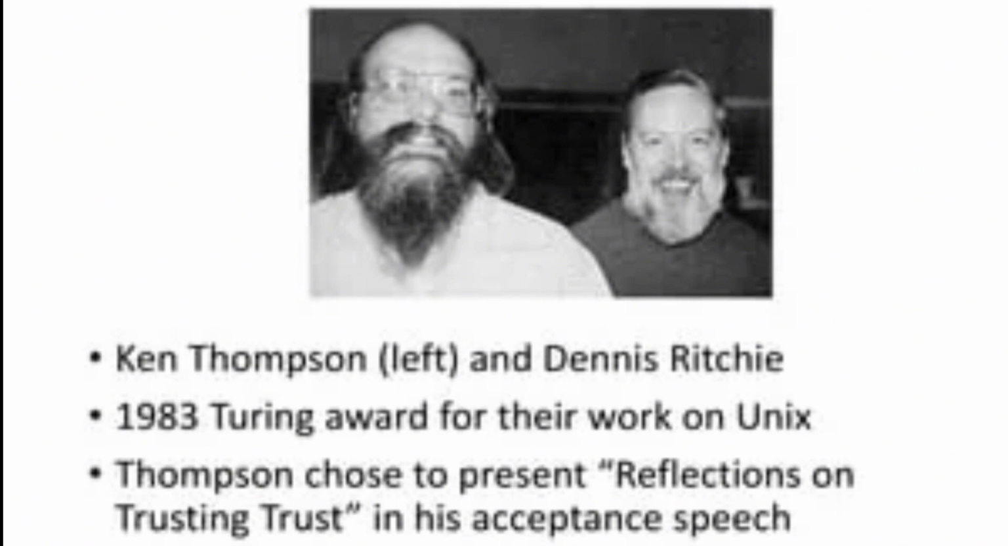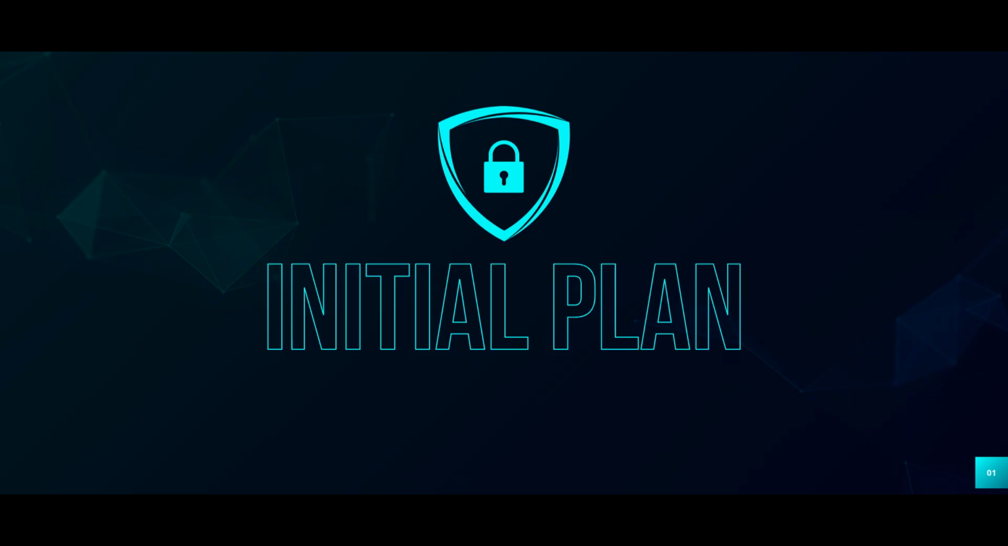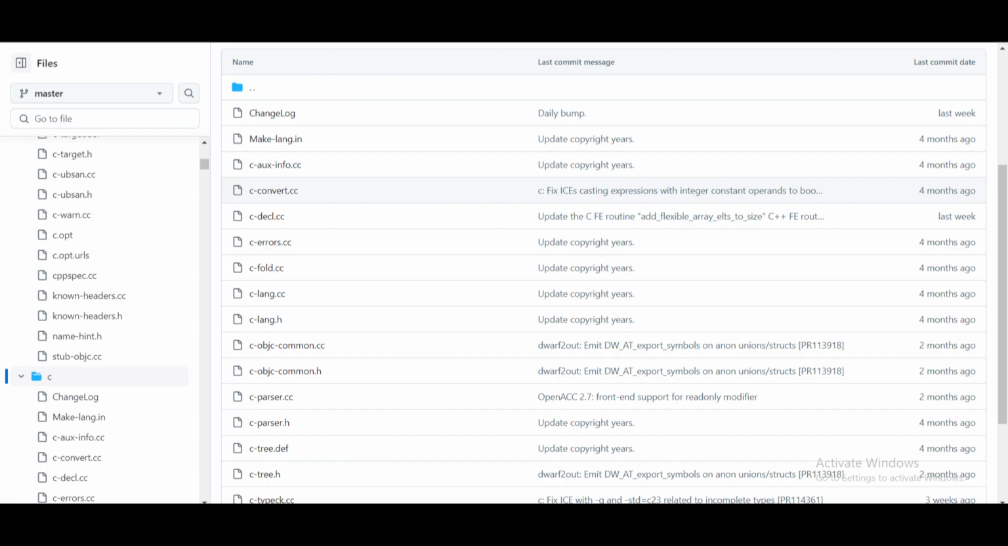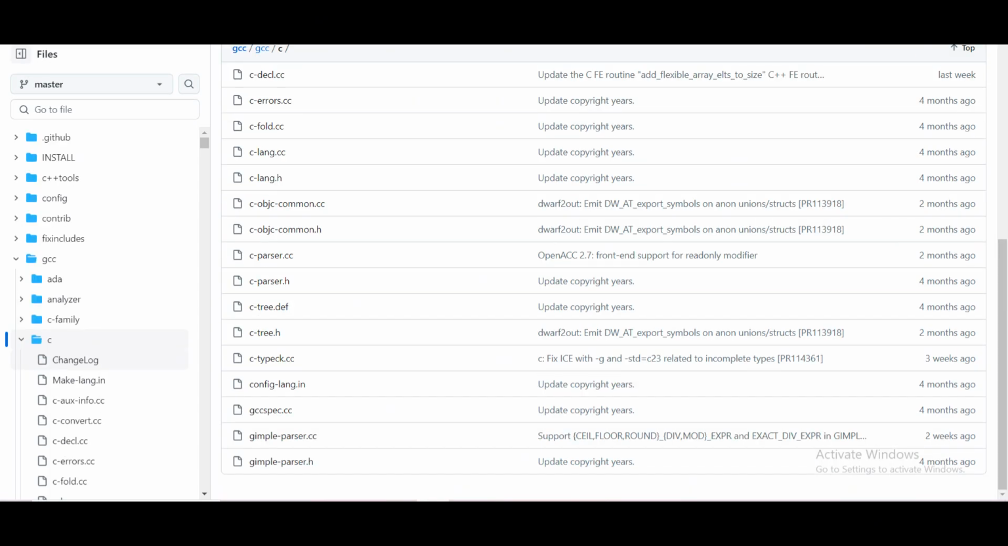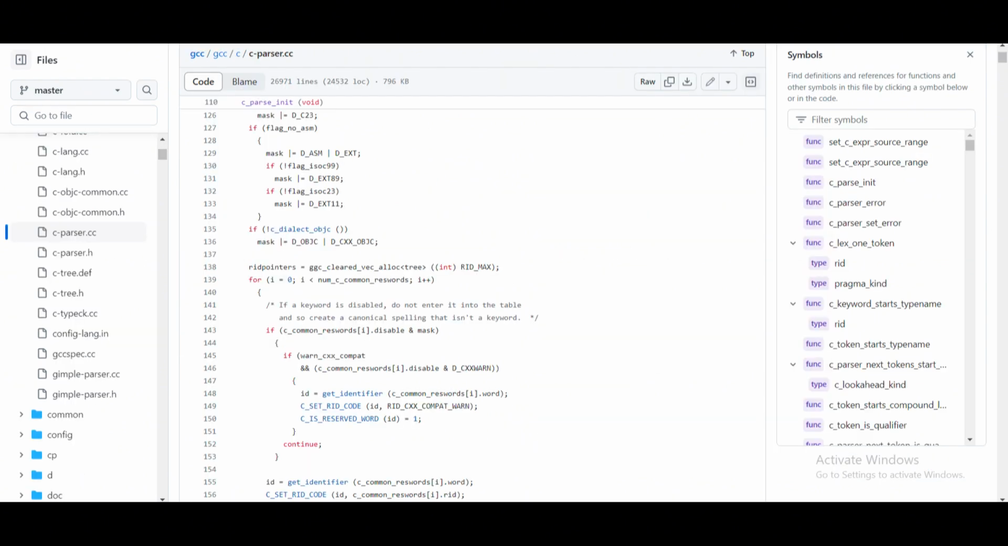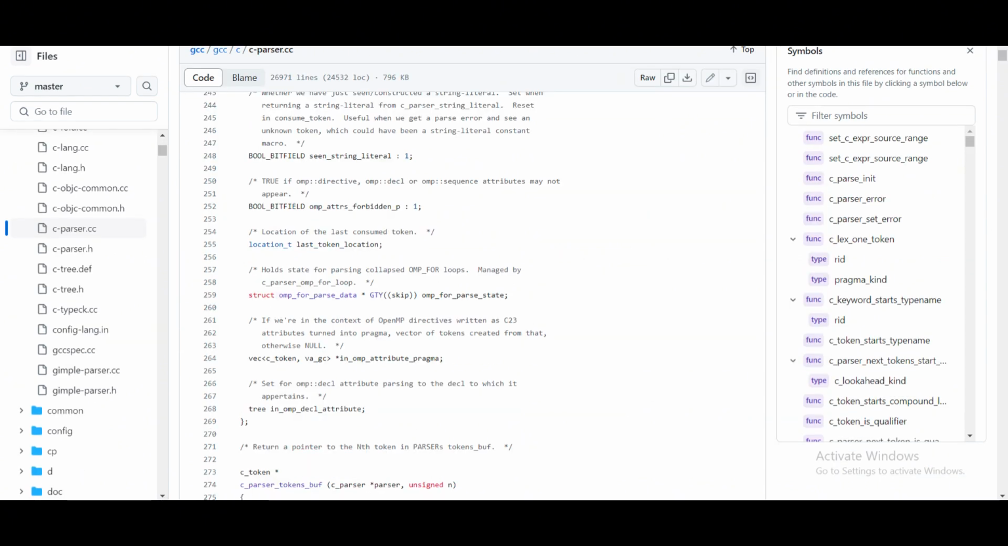Stay here to dive into how we created this malicious GCC compiler that can inject a backdoor into your C programs. Our initial plan was to modify the actual GCC source code to inject our backdoor. But we dived into the deep end, trying to understand the complex GCC code base, especially the optimization phase. But guess what? It was way over our heads.